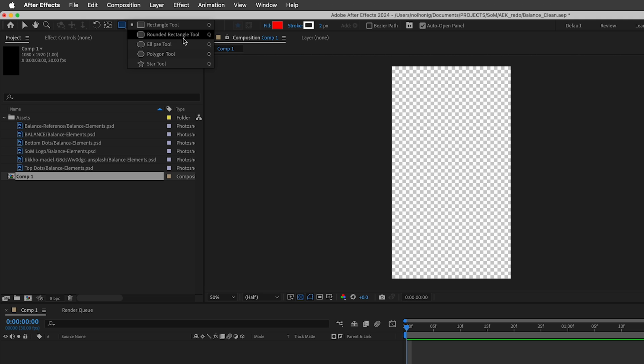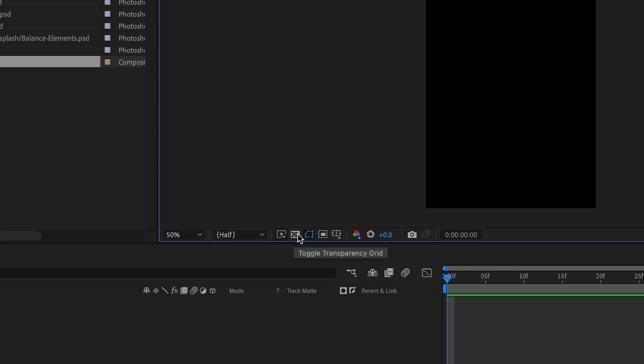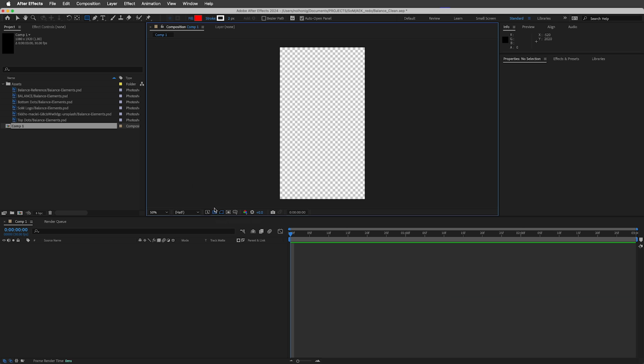Now, I should just point out that the shapes that we make with this tool are called shape layers in After Effects. So let's use this tool to make a rectangular background for our composition here. Because as you can see right now, this has a transparent background, so there's nothing here. So we want to first start by filling this in with a color to make this a nice background, okay? If you do not see the transparency grid, by the way, you can always press this button to turn it on and off.